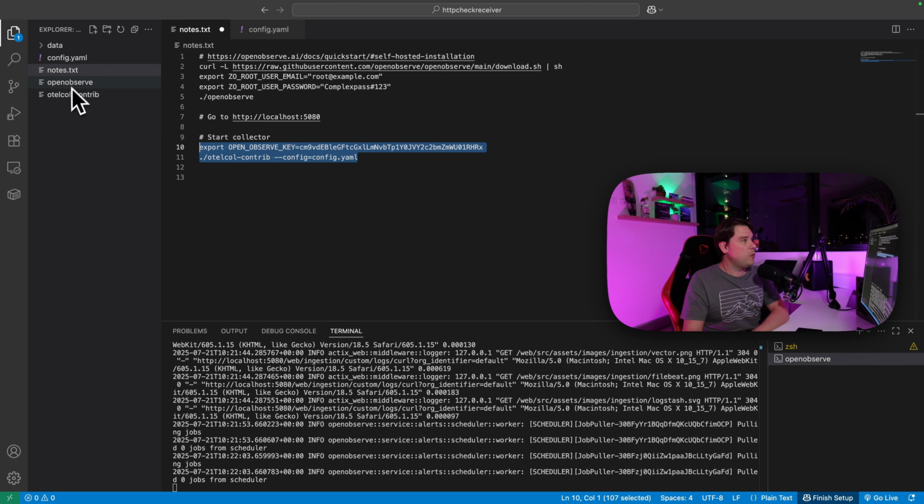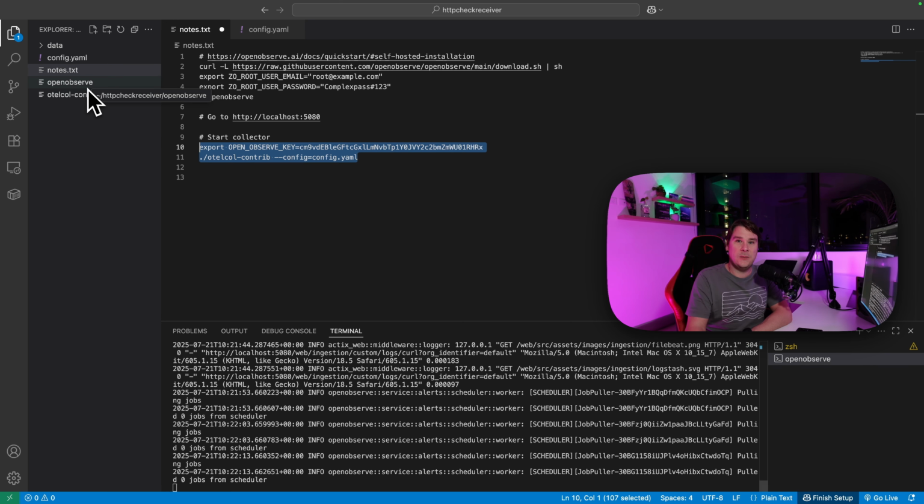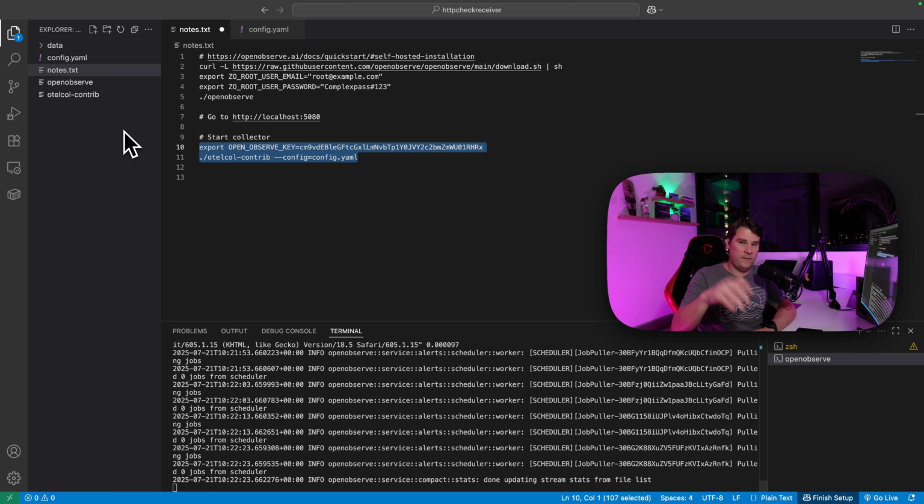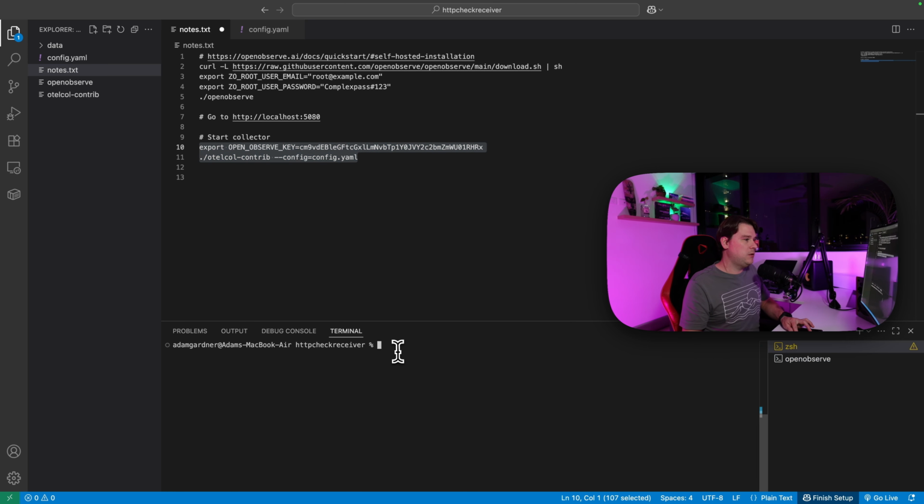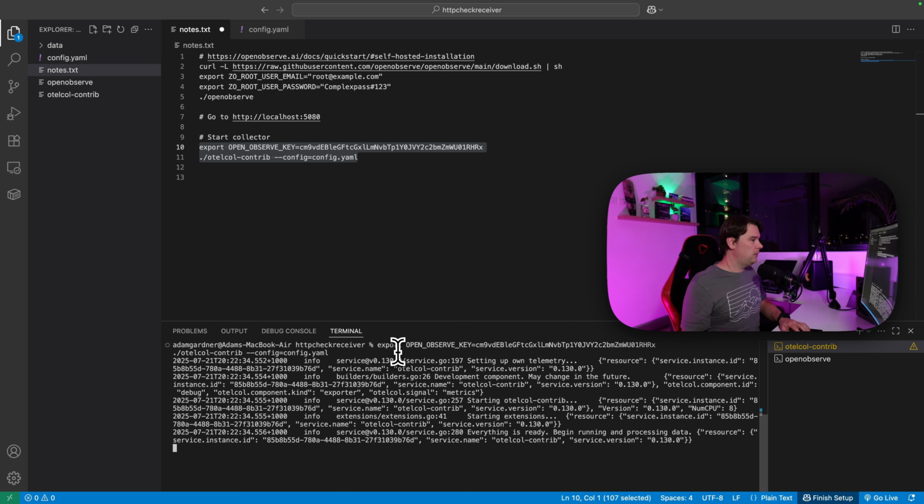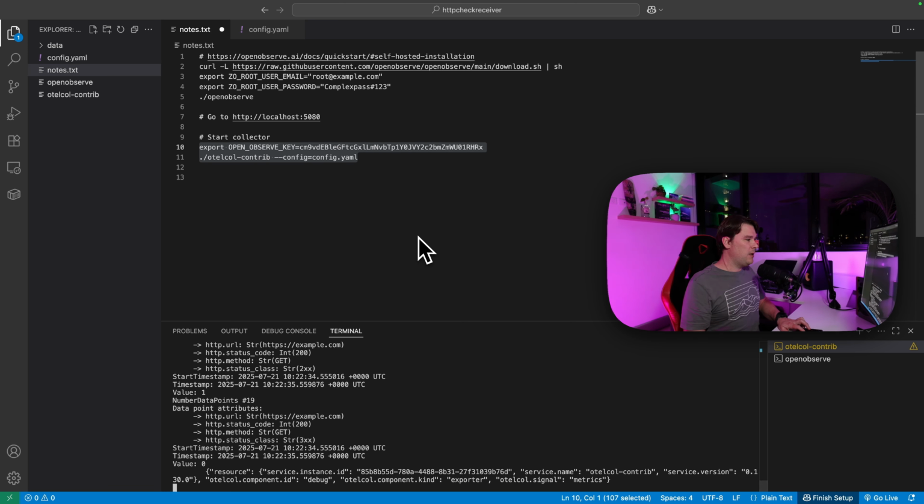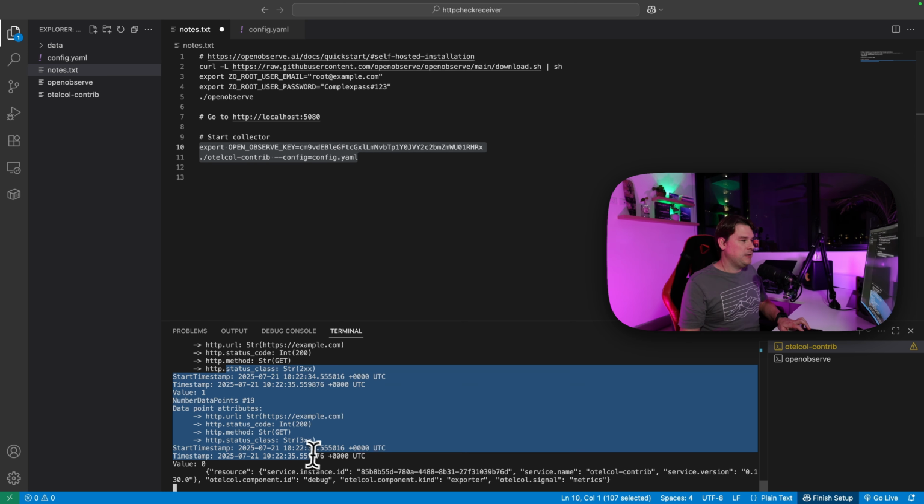Again, both OpenObserve and the collector binary are in the same folder, so I've got everything locally. If you don't and you need to download things, have a look at the video description. I'll put a link to a repo with the full text of all of this walkthrough and where you get all of these binaries. So let's start up the collector with our API token in a new terminal window. And if all goes well, you should start seeing debug output in the terminal.